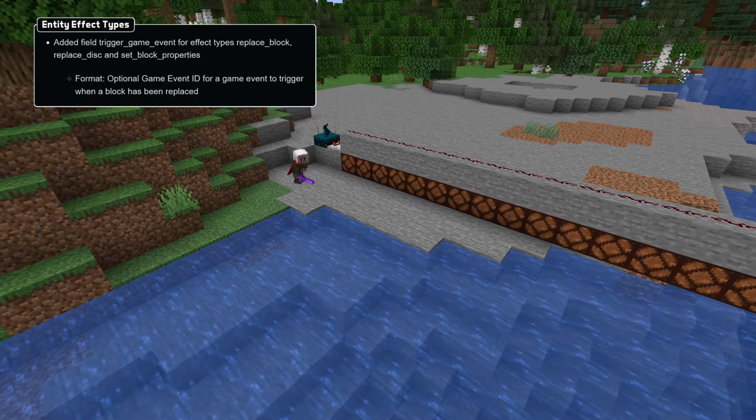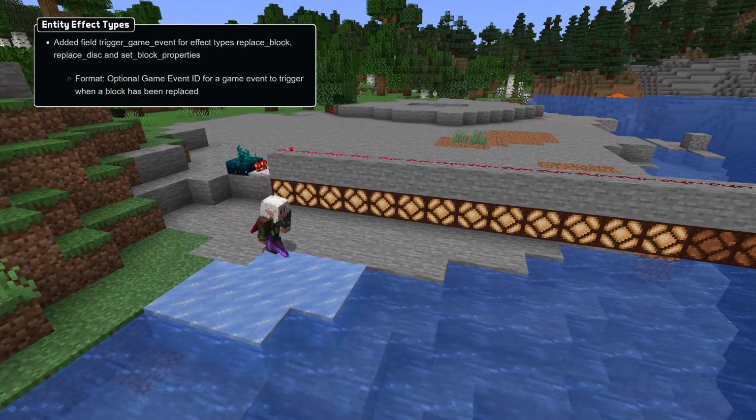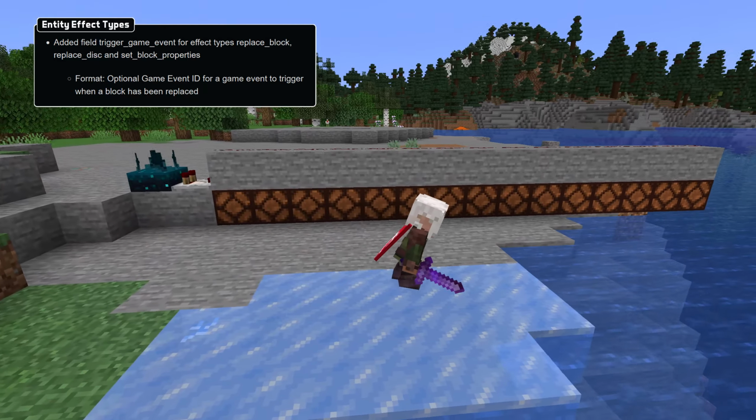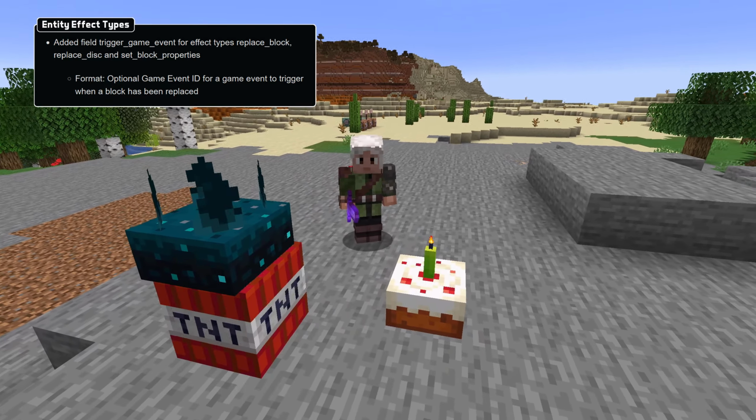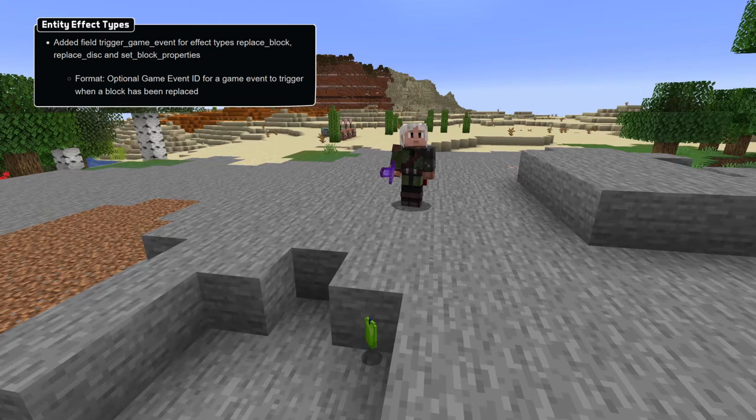There's a new field for set block properties, replace block and replace disk effects called trigger game event. This is an optional field specifying a game event ID, and if specified, that game event is emitted when the effect successfully changes a block.